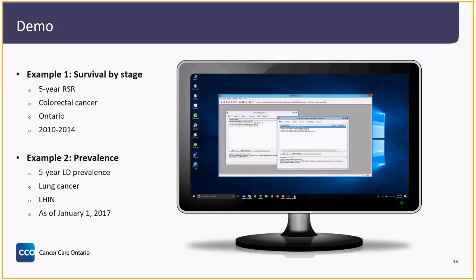I'll move on to the demo now. I'll be going through two quick examples that demonstrate these new features in Release 11. I do want to note that these examples are some of the most complicated types of analyses possible using the SEER Stat software. So for those of you joining today who are new to the CCO SEER Stat package and to the SEER Stat software in general, I just want to note that the training videos and user documentation do cover all of the introductory material.